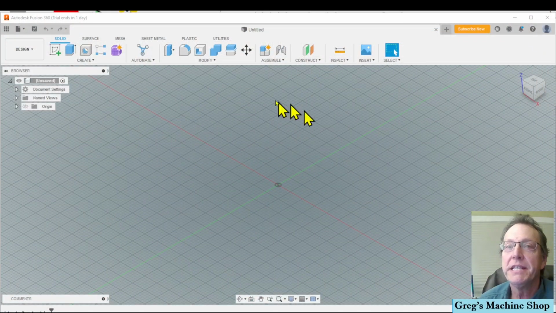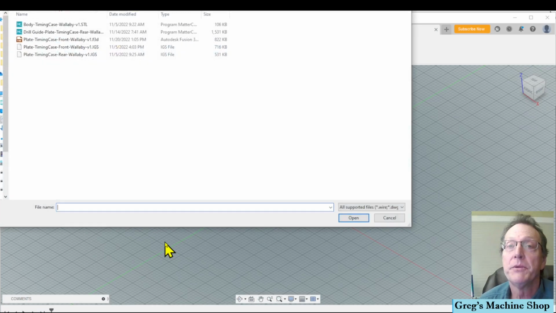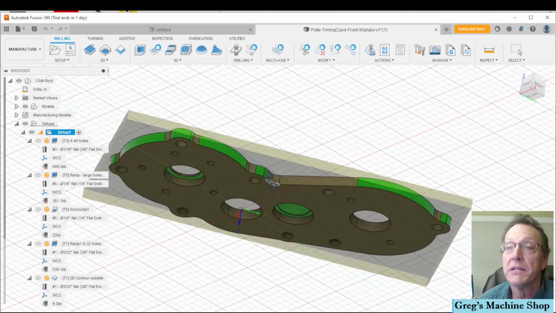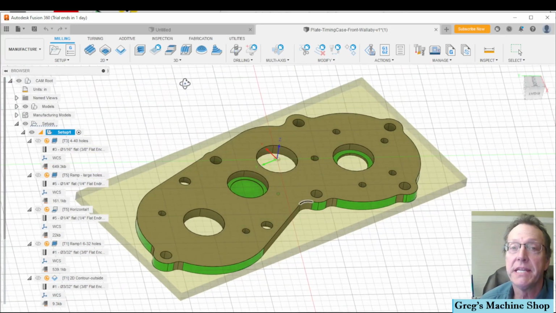Open up Fusion360, go to File, Open from Computer, and open up the plate timing case front Wallaby. This is an existing file that already has all of the toolpaths created to cut the front plate on your CNC. Now, the case we're going to look at today is: I've got this toolpath and I want to now cut the rear plate without having to recreate all of these toolpaths. How do we do that?